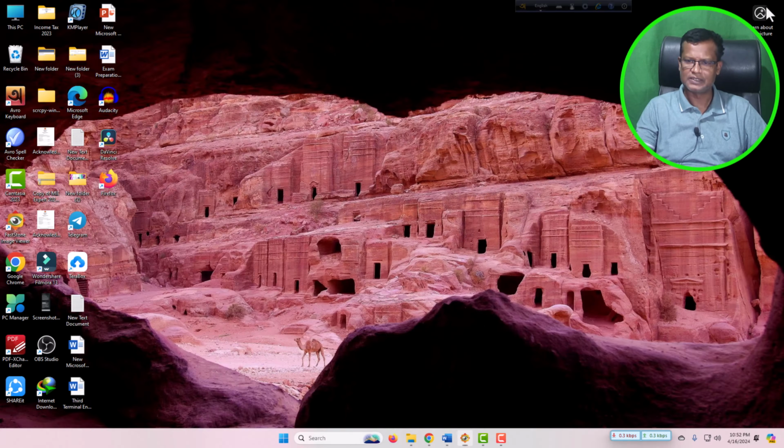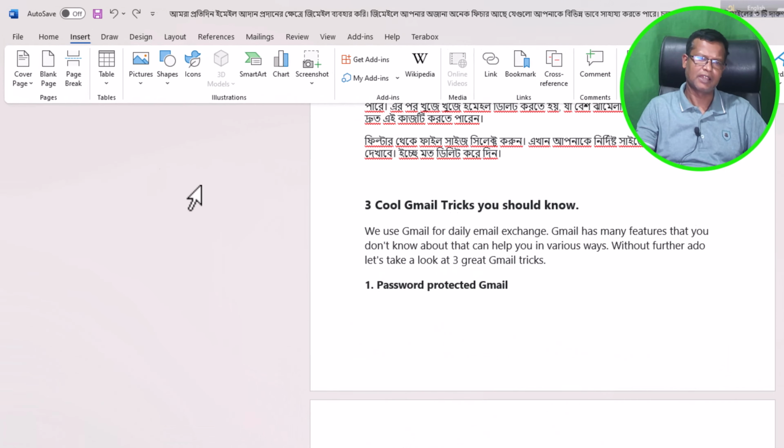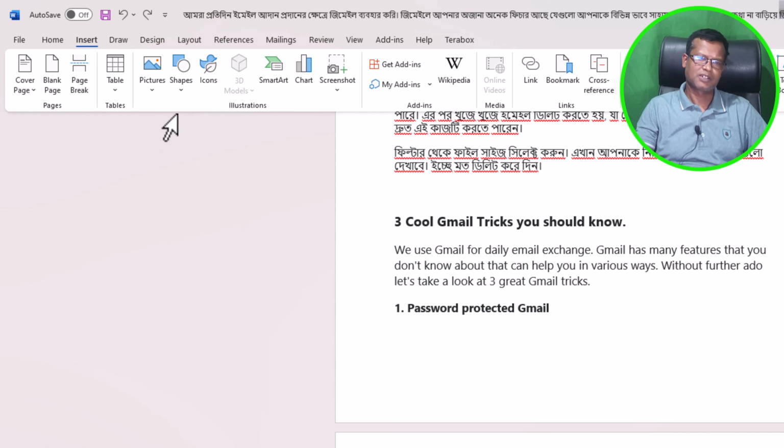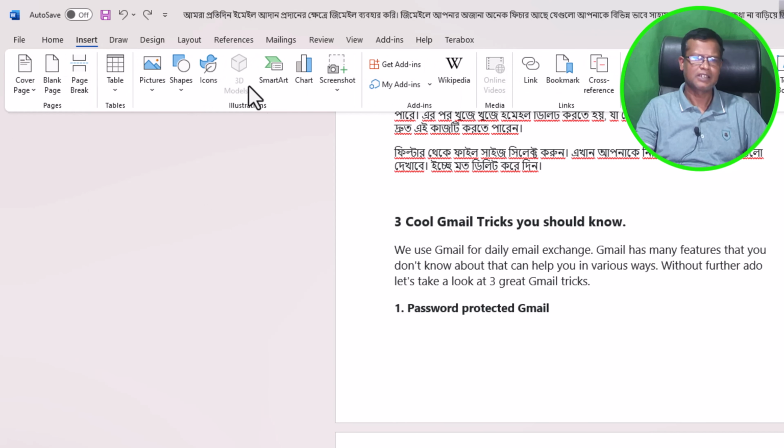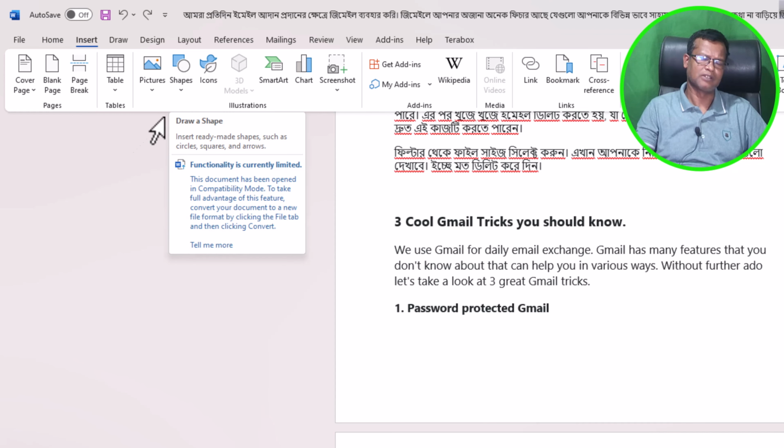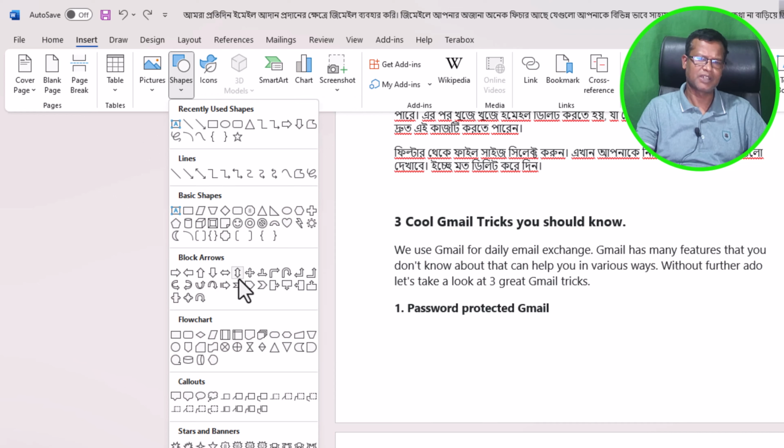So let's get started. At first you have to open Microsoft Word and you can see the Insert menu here at the top left corner. This is File, Home, and then Insert. If you click the Insert menu, there are plenty of options here, but now I will discuss the Shape menu. This is the Shape menu. Just click the drop down menu here and there are plenty of shapes.